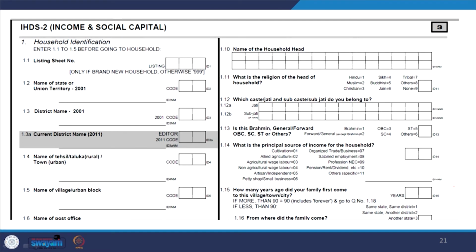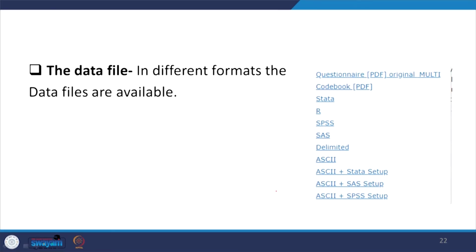Now, the questionnaire looks like this, where household identification and some information related to state, union territories and their codes are given in the code book. District name, name of the tehsil, taluk, town, etc. We will follow it in detail. Similarly, caste systems, head of the household information, and many others are there, you can follow accordingly. The data file is available in different formats.